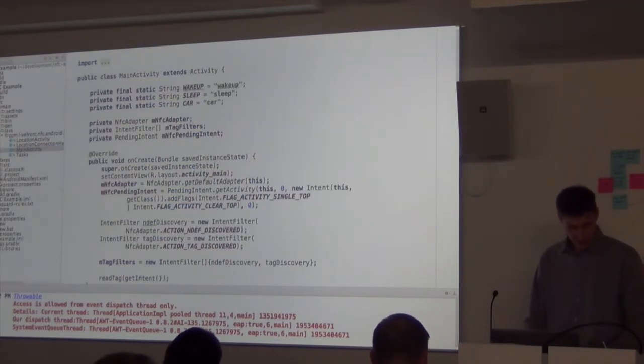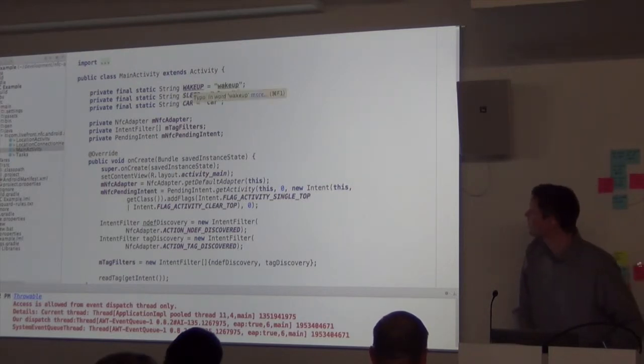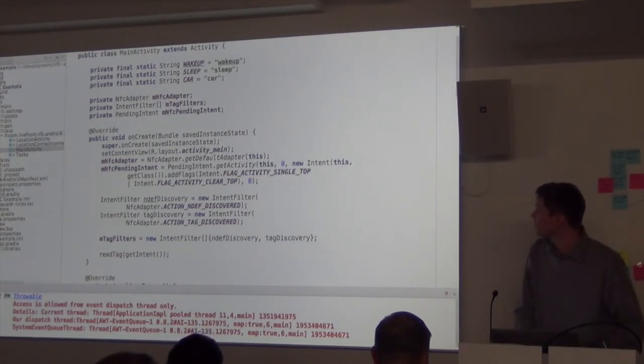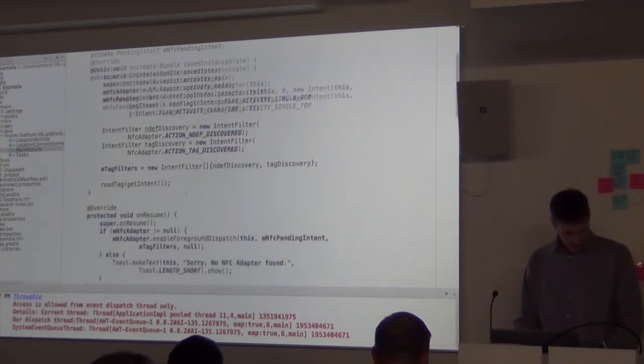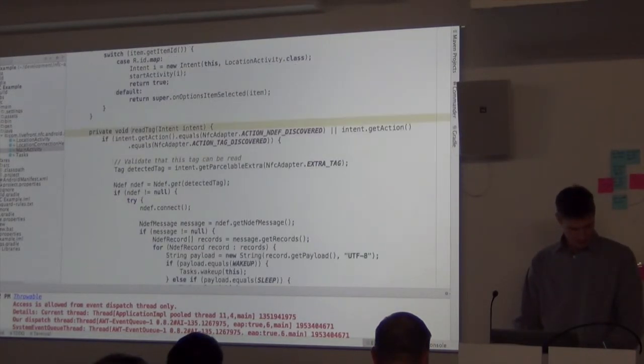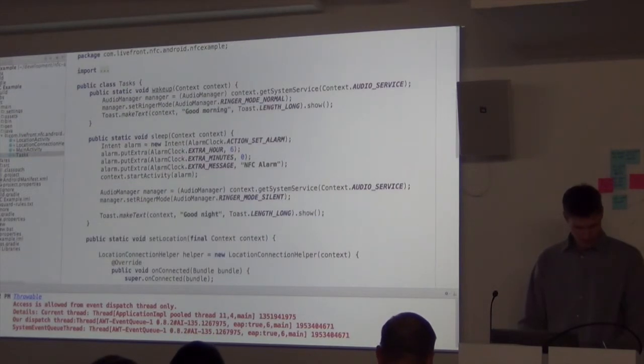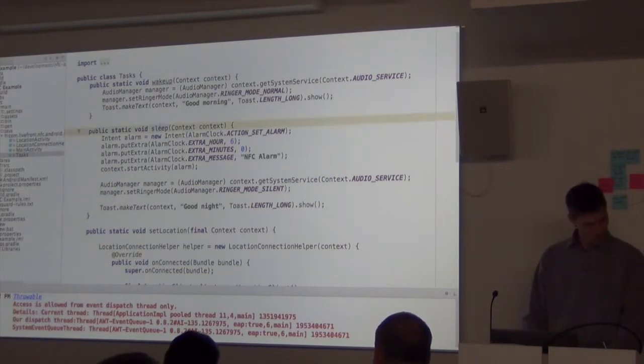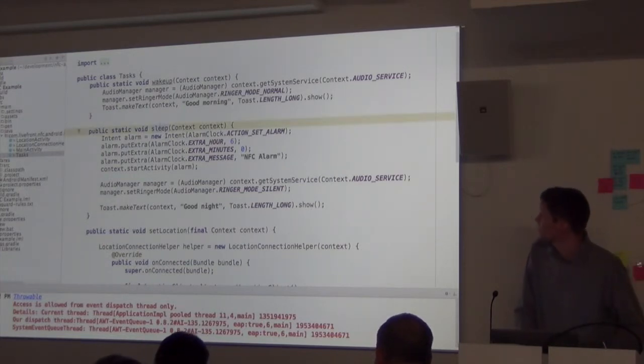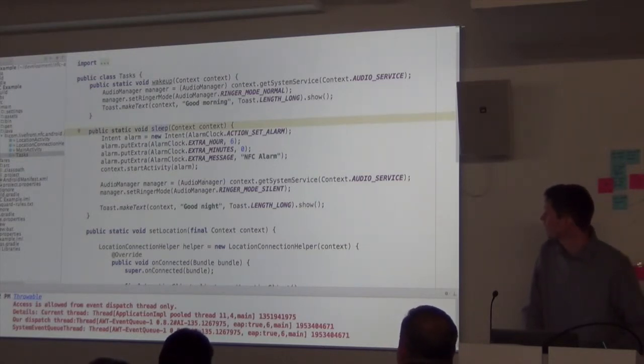So I have a few tags today that I had written before. One has the payload wake up, one has the payload sleep, and one has the payload car. So we're going to read the tag here. And then depending on what the payload is, we're actually going to perform one of 3 tasks. For example, when I go to sleep, I actually set an alarm for 6 a.m. so that I don't have to set it manually.